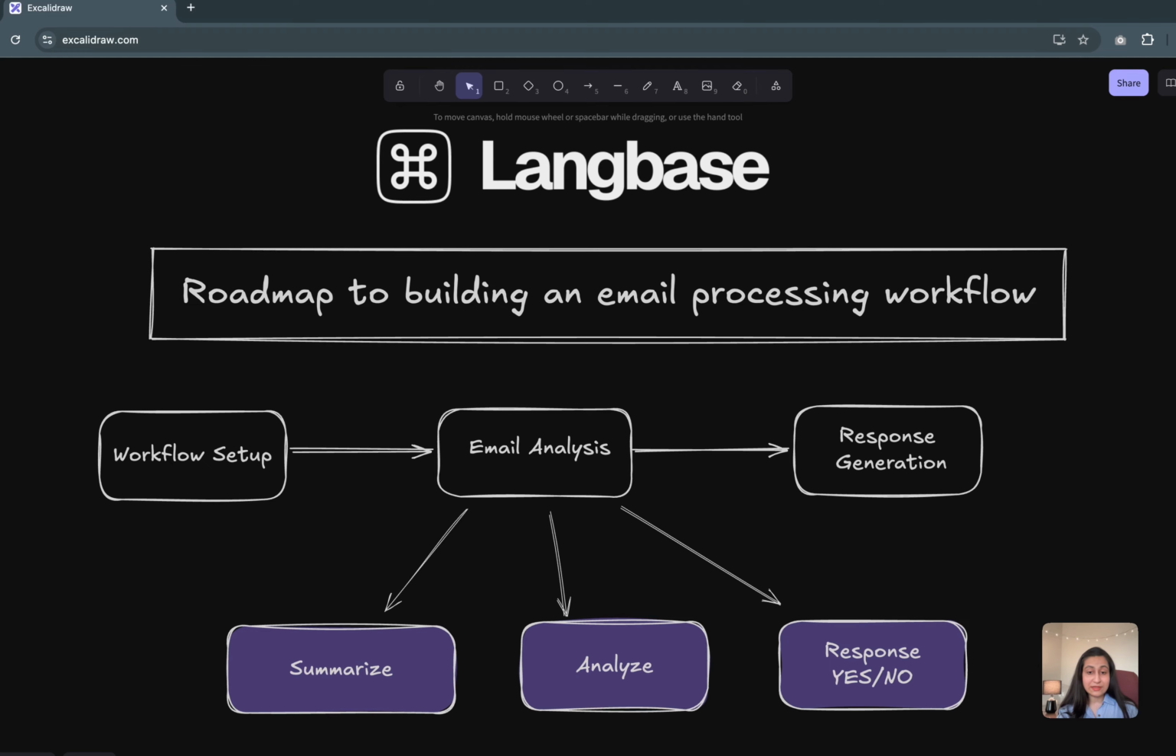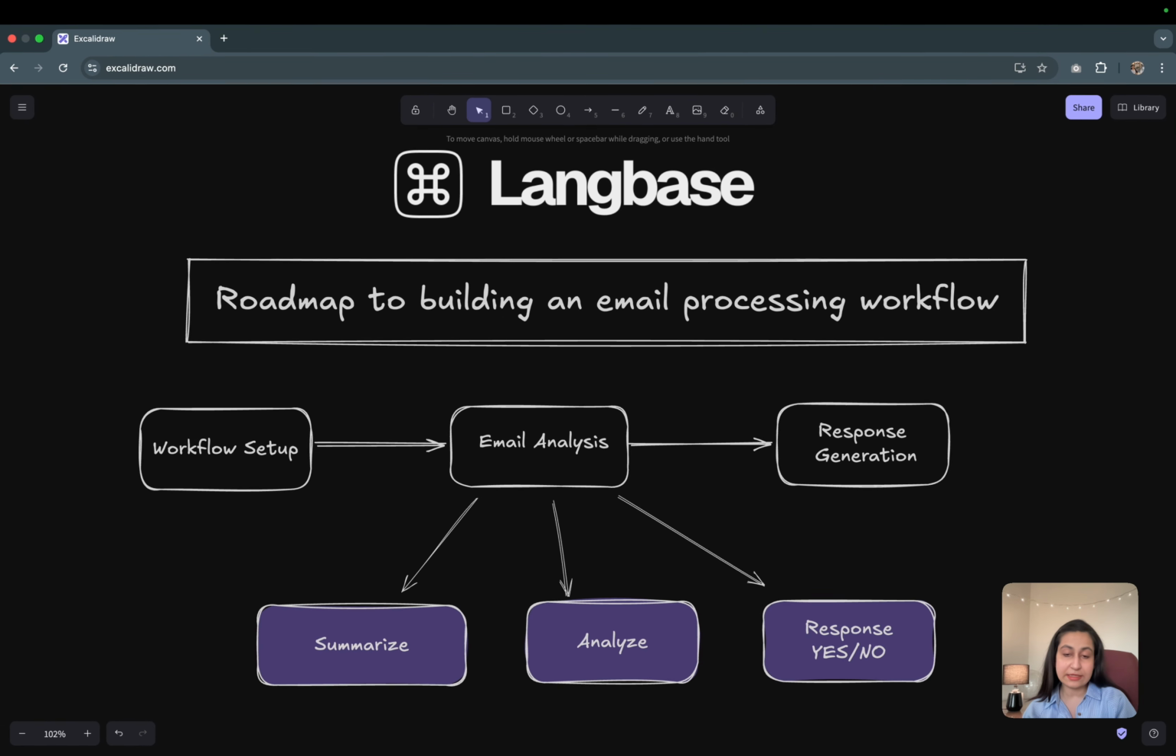To build an email processing workflow, here's what we'll be doing. First thing first is the workflow setup. I'll create a multi-step email processing workflow. Then we'll move on to the second step, which is the email analysis. It will summarize the content of the email, analyze the sentiment of the message, and determine if a response is needed or not. The third and final step is the response generation. If a response is needed, it will generate an appropriate reply based on the email content and sentiment. So let's get started.